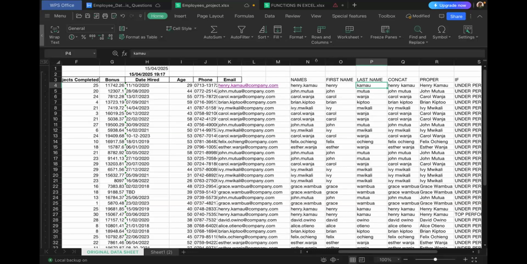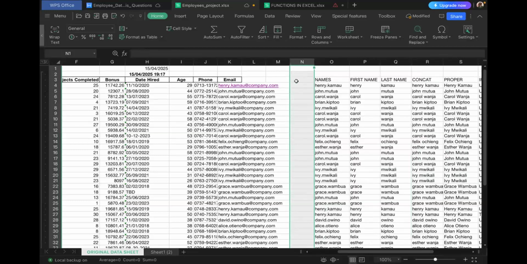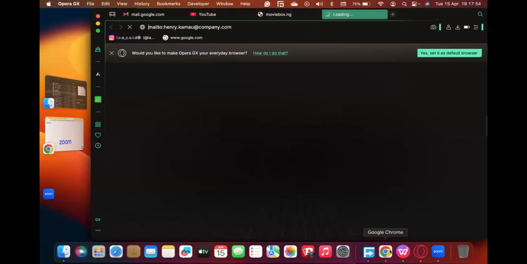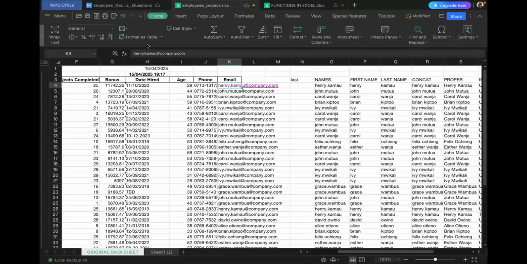Okay, I can do it here. Actually, that is also a way of doing it. Yes, let me insert a column, and then we can do the last name. So what I just did, this was it. So I copied Kamau as the last name, and then Control C.